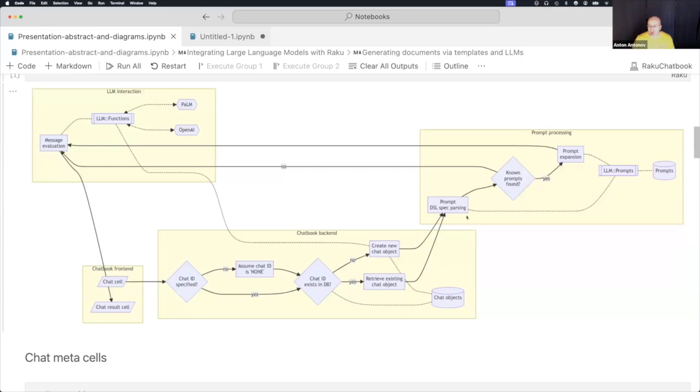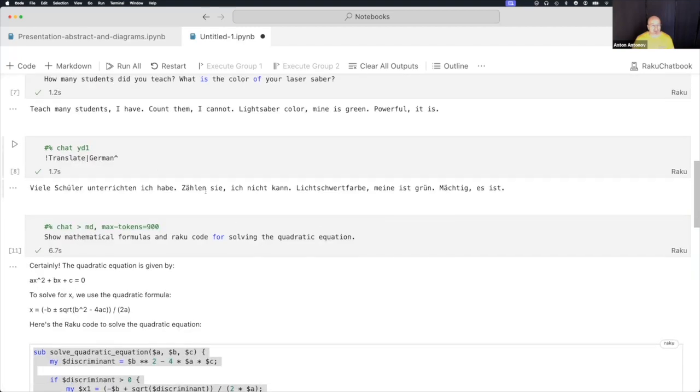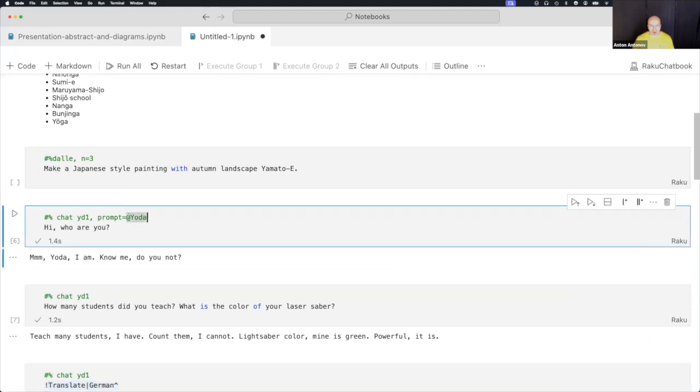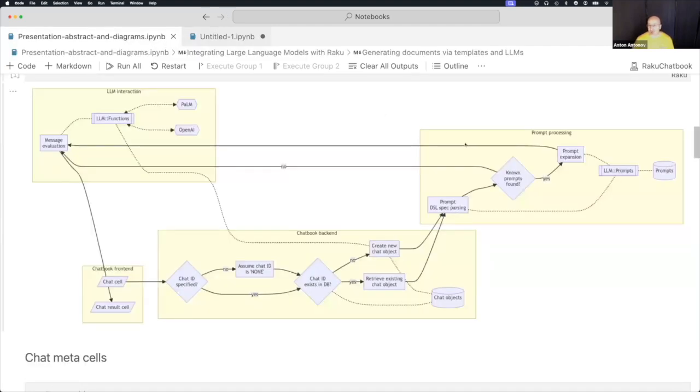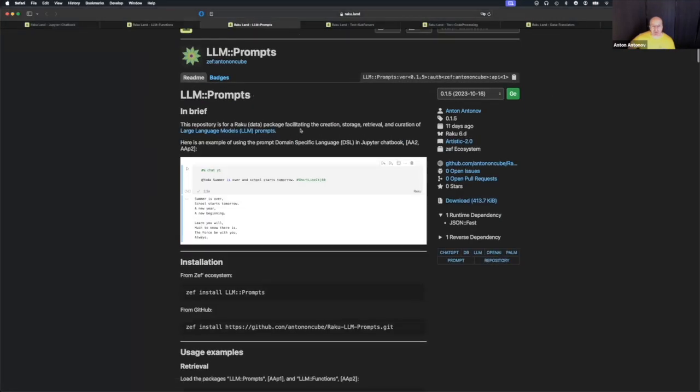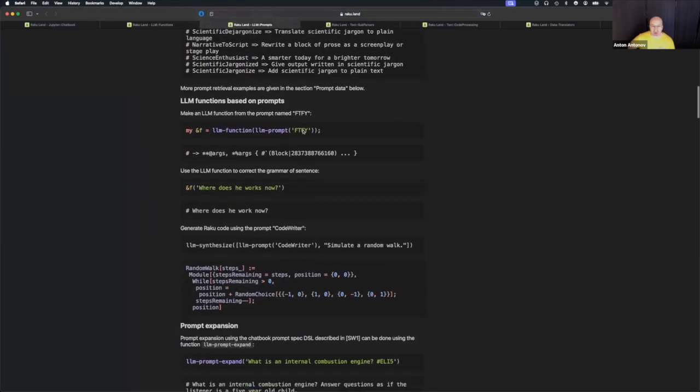that particular chat object is retrieved from the database. Now, if there's some kind of prompt DSL, like with the at-Yoda I was showing here, it requires prompt expansion. This here also did a prompt expansion. I have a database of around 220 prompts, and if you see this type of specification for prompt expansion, it is being accessed. This is the LLM prompts package. You can see some examples here; it's basically doing that.